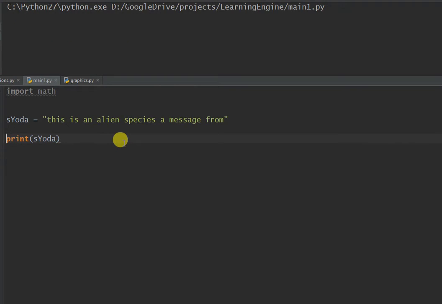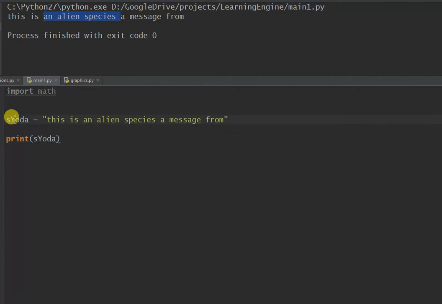So if I run it as it stands, you'll look, this is an alien species, a message from. What it should say is this is a message from an alien species. I've jokingly called it a Yoda statement because Yoda in Star Wars notoriously had his grammar always out of order and out of sequence. We very cleverly can split.